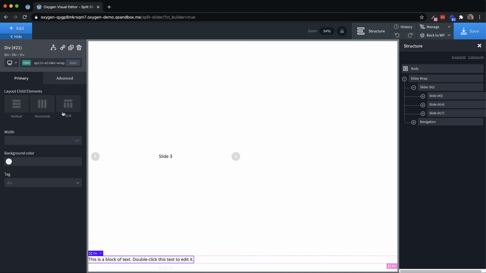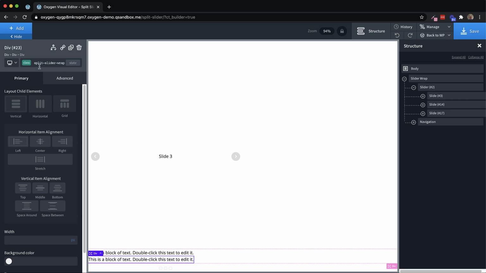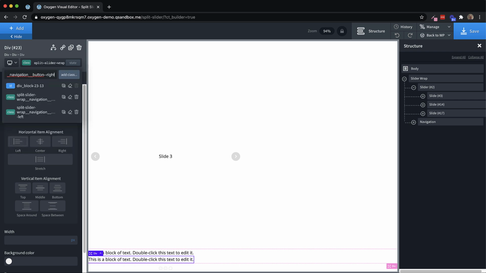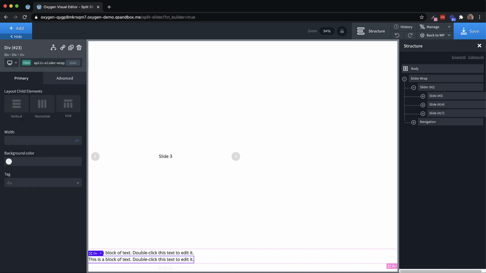And then we can go ahead and duplicate our button. On the right button, let's add the class split slider wrap with that dash dash right modifier and then remove the left class since this is the right button. Now we're going to want to go ahead and style our buttons up.